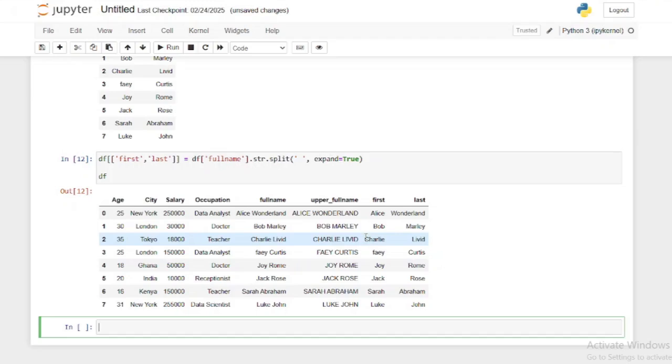So now let's look at how we can add and remove rows from our data frame. So there are different ways we can add rows to our data frame. We can decide to add a single row to our data frame, or we can also decide to add multiple rows of data in an already existing data frame to our data frame.